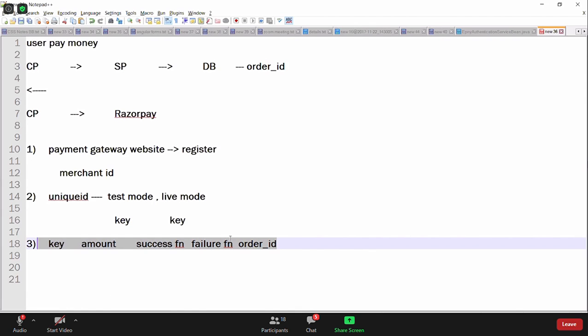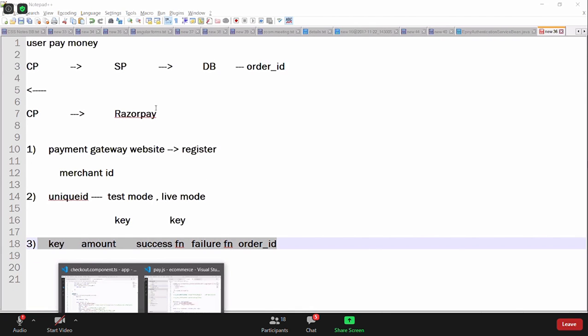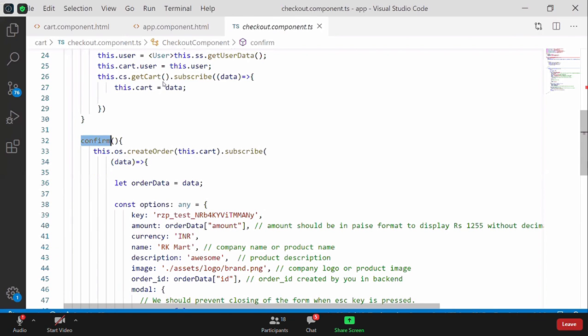Now, sir, please show me the code. Very simple. Observe. What is the code, sir? Constant. What is the key here?